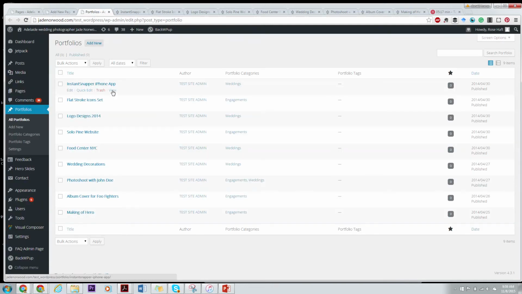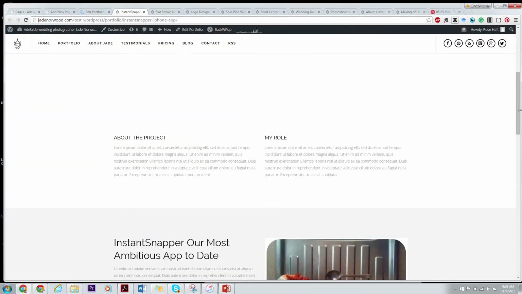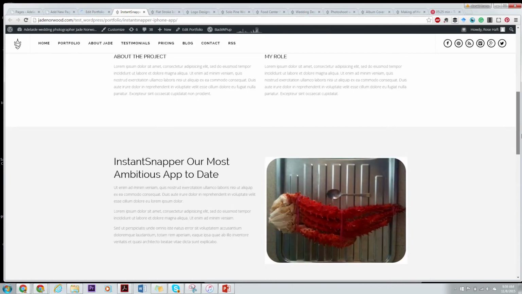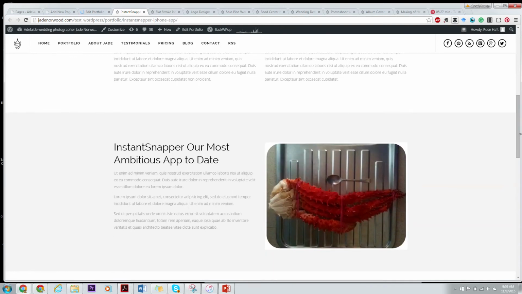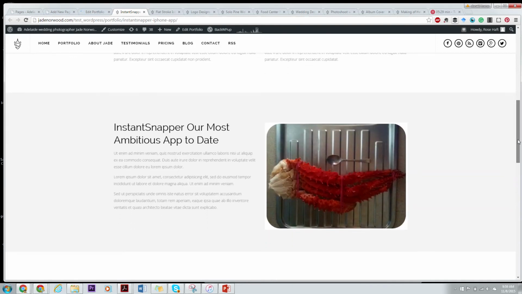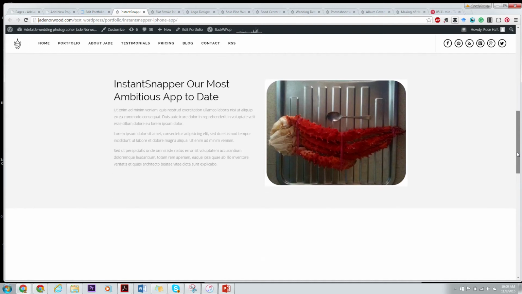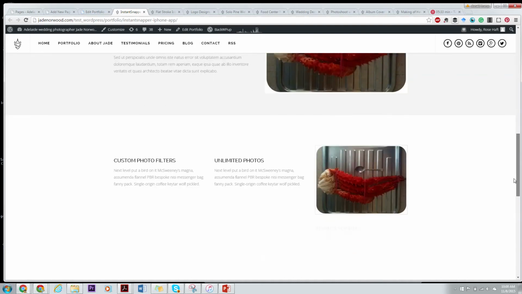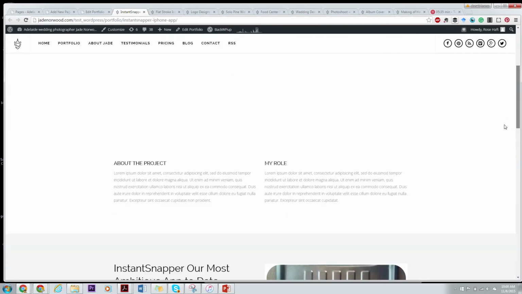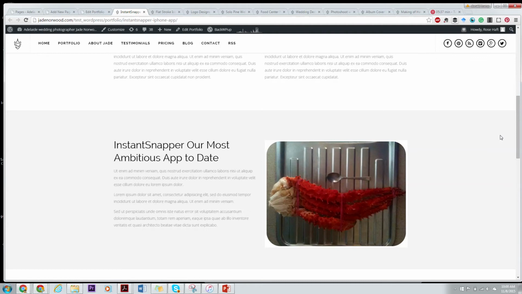So it's the instant snapper. So we'll click on edit, and I'll show you the rest while it pops up. So if you're wanting to have specific weddings featured, then you can use templates like this, or you can create your own template.